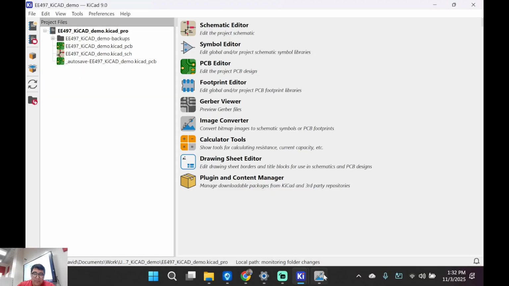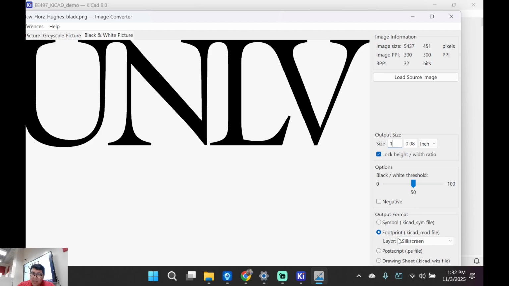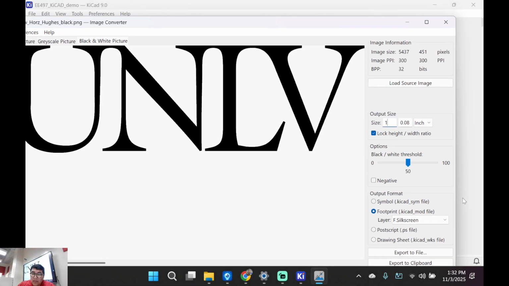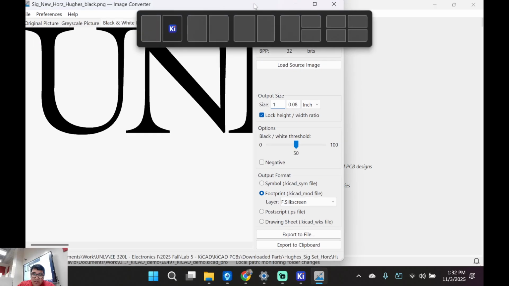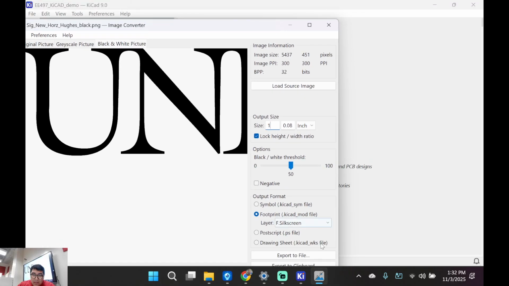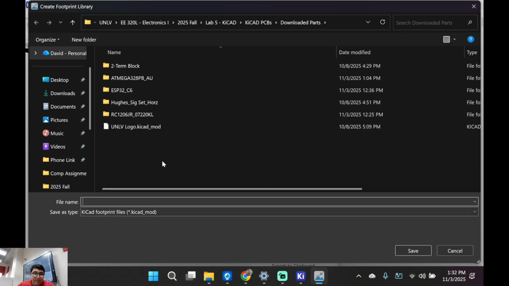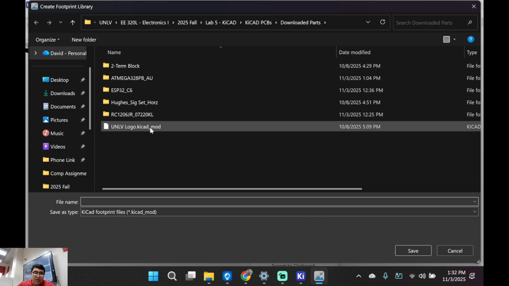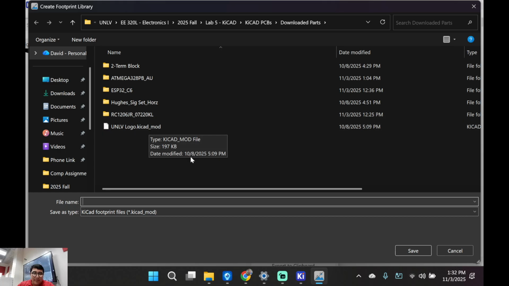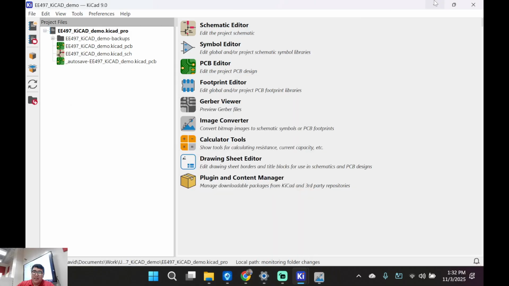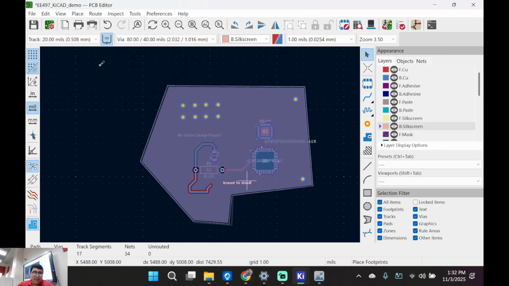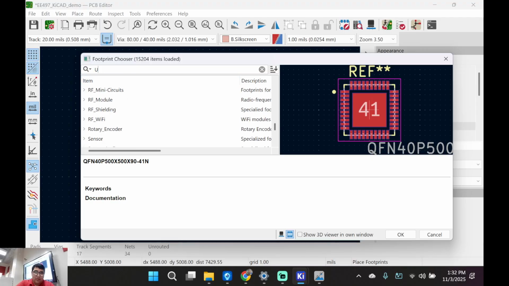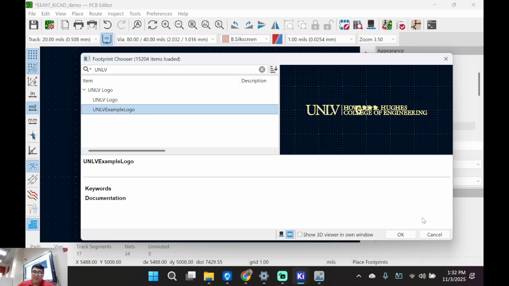Image converter. 1 inch footprint. Top silk screen, okay. Export. Export to file. UNLV logo, I already had this, but I'll just show you. UNLV example logo. Boom. Okay. I'm gonna add this logo right here.